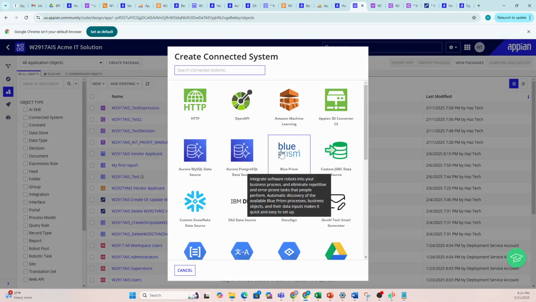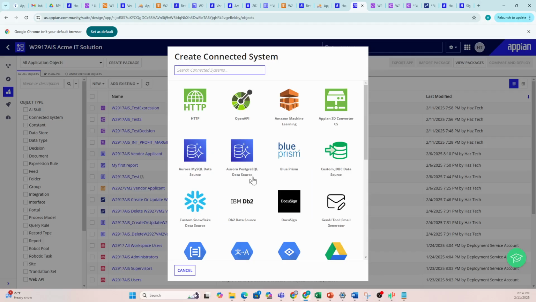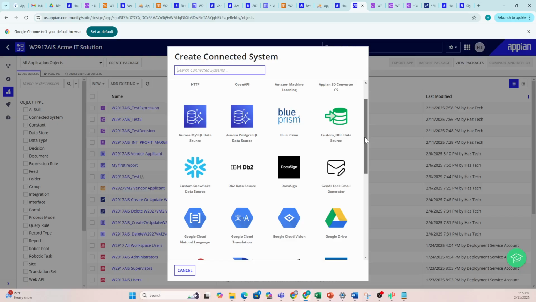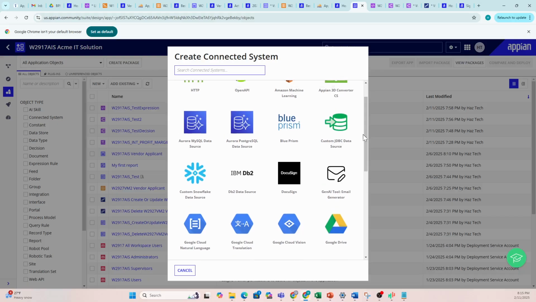If you have any bots or robots, robot tasks for Blue Prism, you can click and connect with Blue Prism as well. There is also any custom JDBC data source, like MySQL, SQL or anything. If you have a custom connect string for a database system that is not supported, you can create a custom one, type the custom data types there, and then connect. So there are a lot of applications for which Appian has created connect systems.